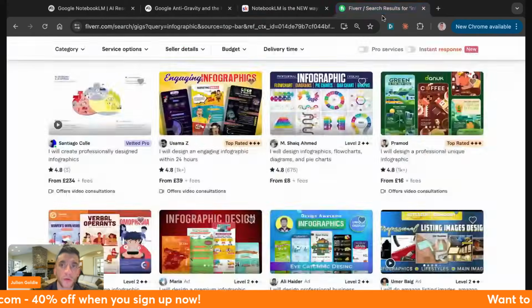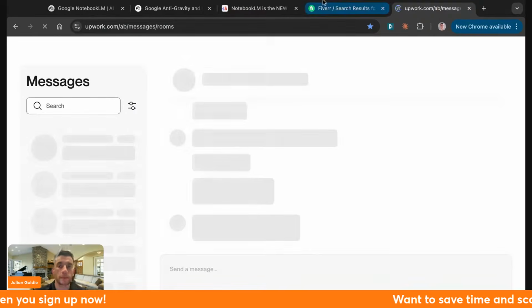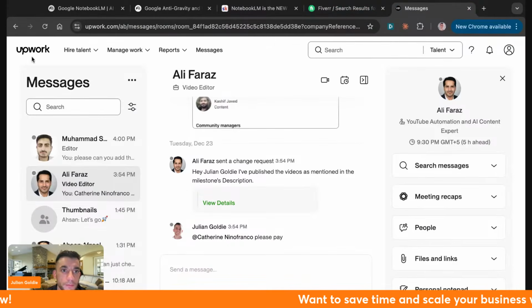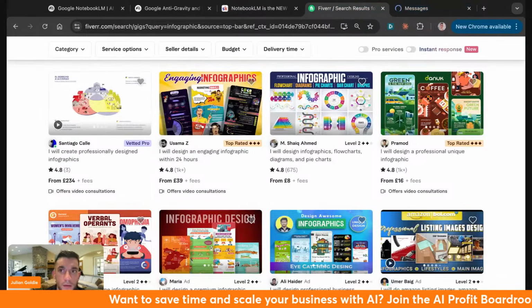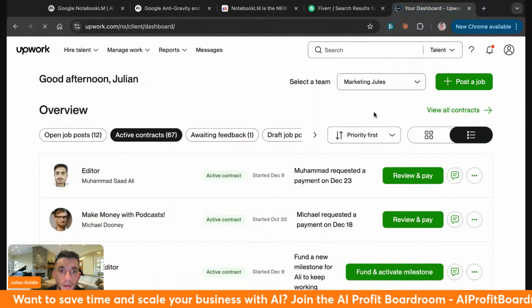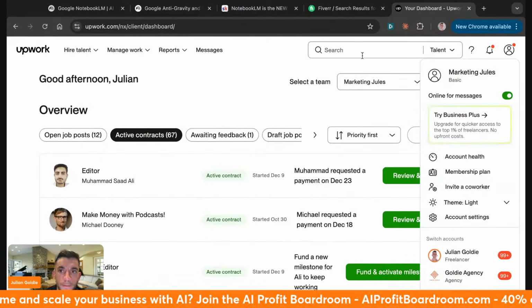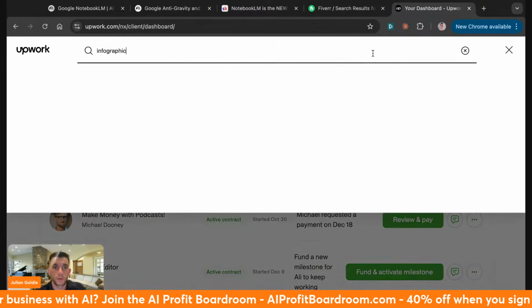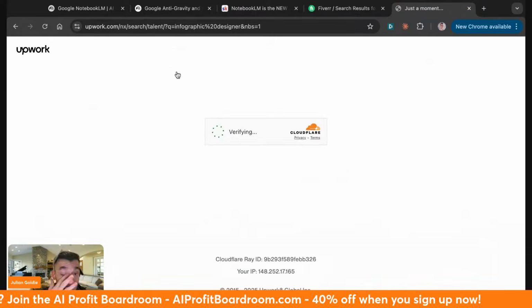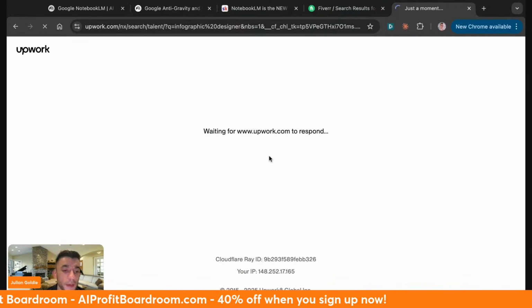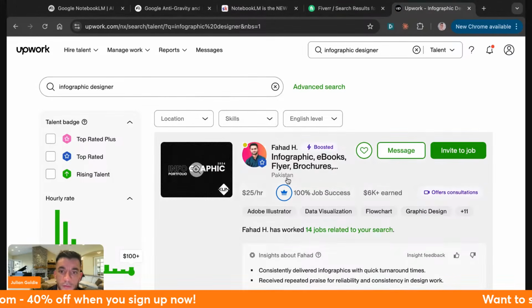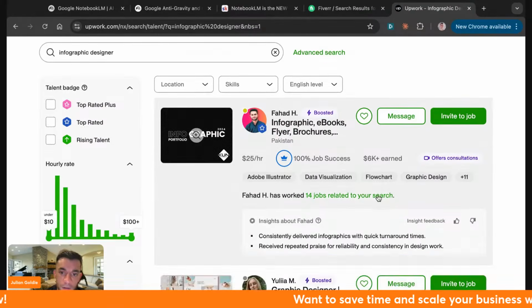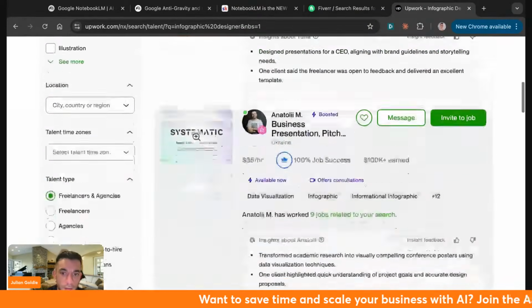And you can do the same on Upwork as well. So if we go into Upwork.com here, let's have a look here. We'll type in infographic designer just to see what's happening here. And then you can see there's tons of infographic designers, and you can see how much they're charging, how much they've earned, right? And so you can see, is it a good opportunity or not?